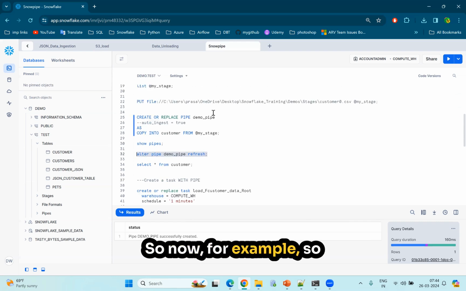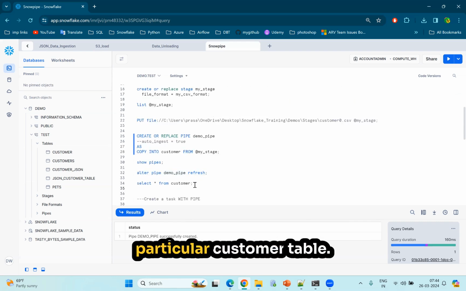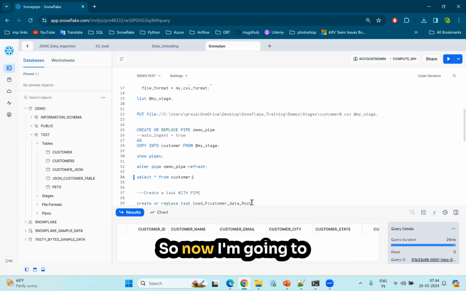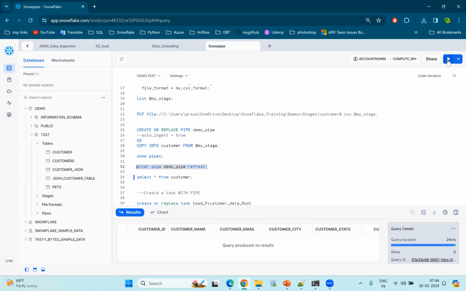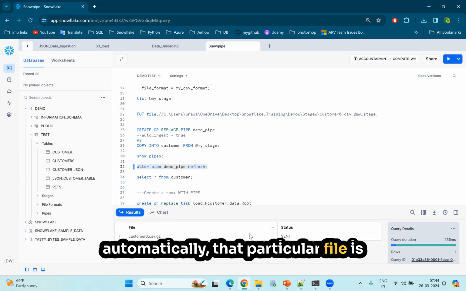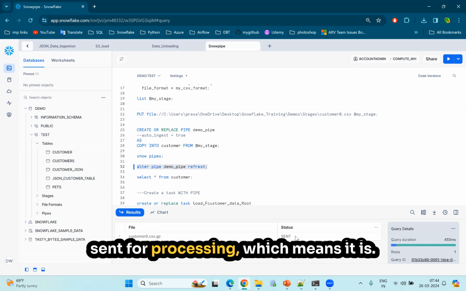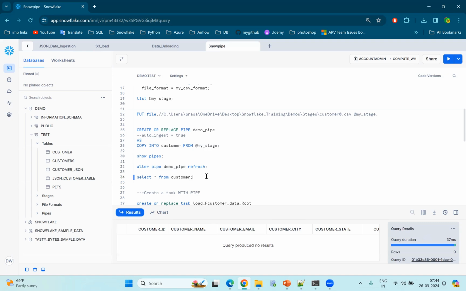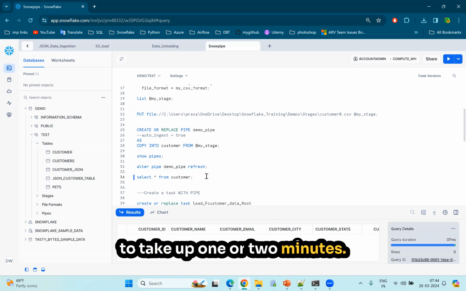Now let me check that customer table. There's no data. So now I'm going to refresh this pipe. See, whenever I refresh this pipe, that particular file is automatically sent for processing, which means it is processing now. It will take 1 or 2 minutes.